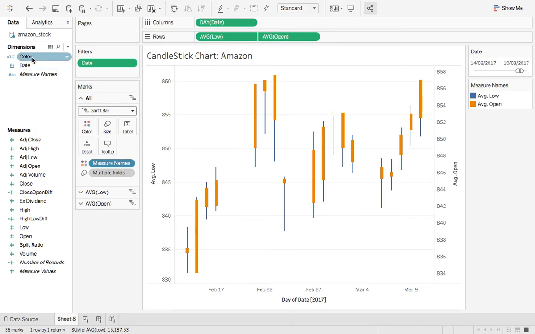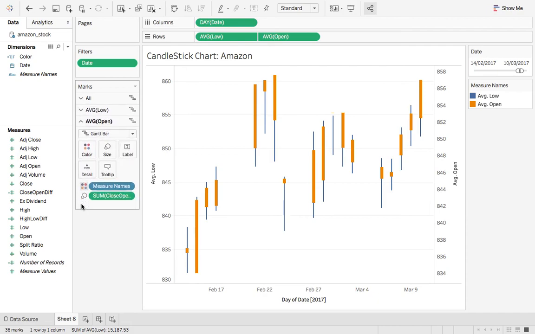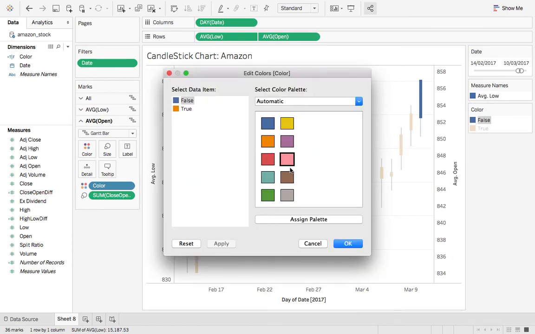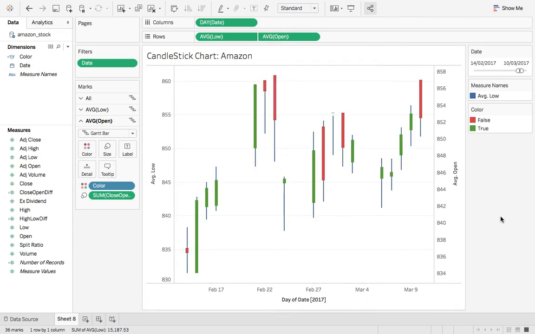Then move this color field right here that we have to the average open marks. So the color has been changed. We'll need to adjust the color. If it's false, make it red. If it's true, make it green and hit OK. So there you go. There is your candlestick chart.